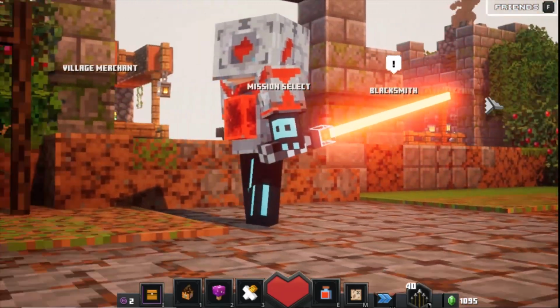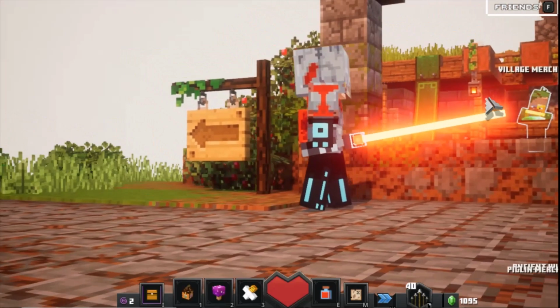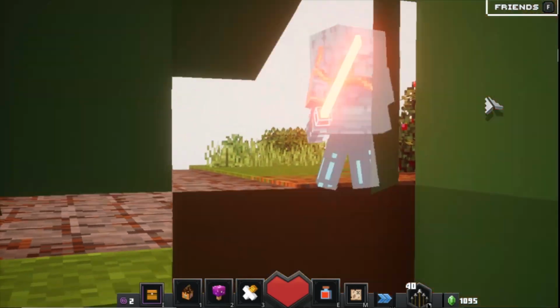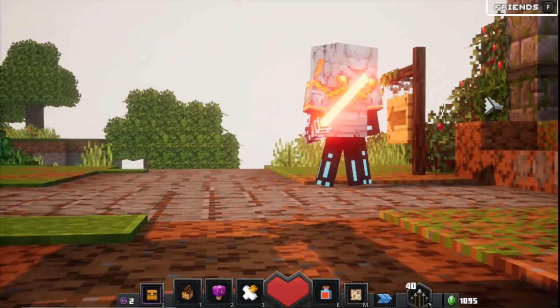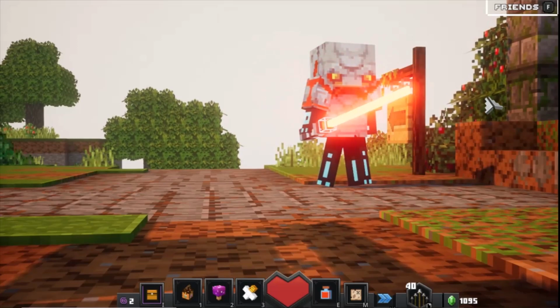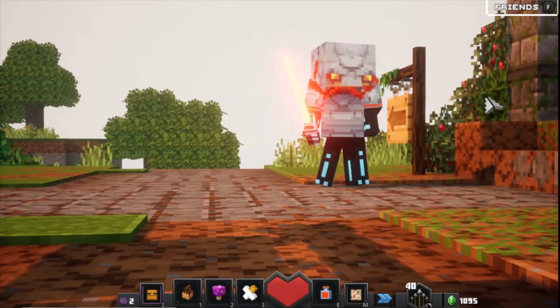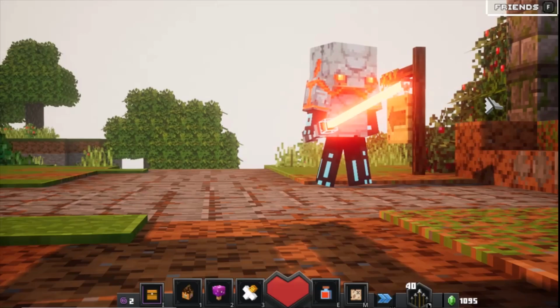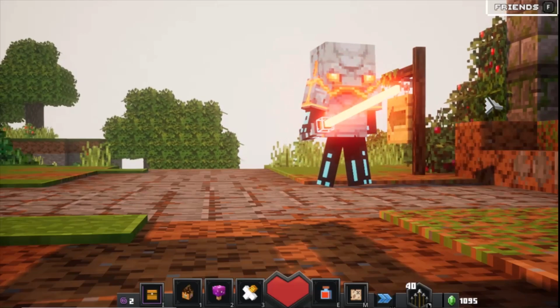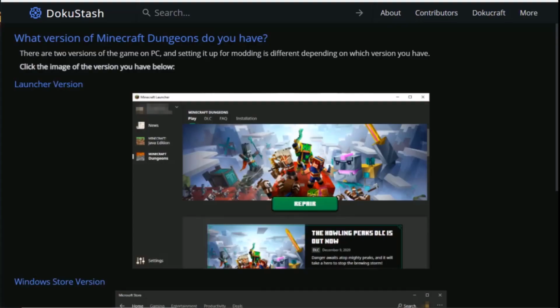Items that the devs haven't made but someone else has, or if better still, items that you've made. So follow this series and you'll learn how to make things like this, how to make new levels, and how to have more fun in Minecraft Dungeons. So in this first video, we're going to look at how to install custom mods into Minecraft Dungeons.